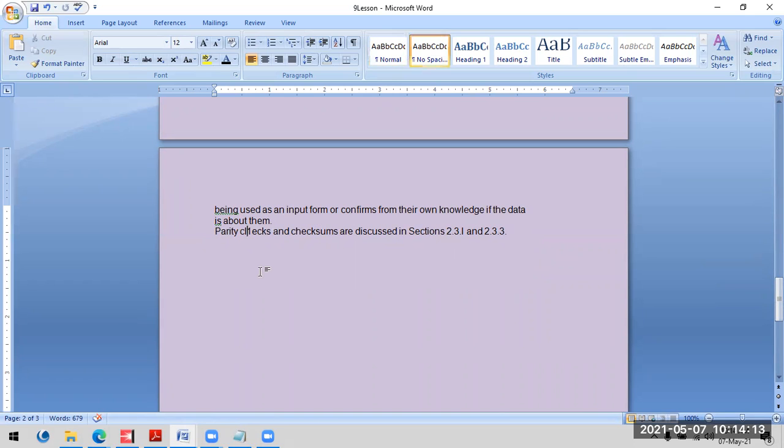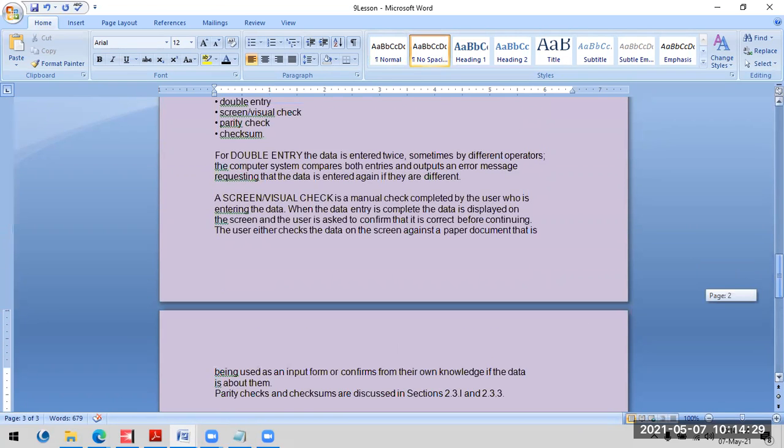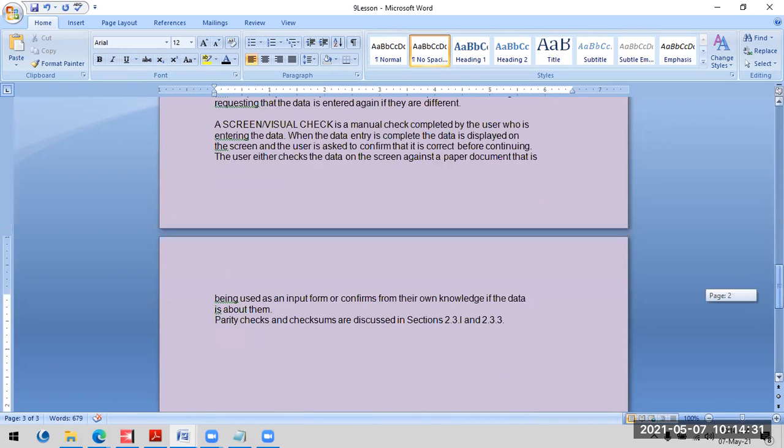Parity checks and checksums are discussed in sections 2.31 and 2.33. So that will be in the next section. So that is the end of it.